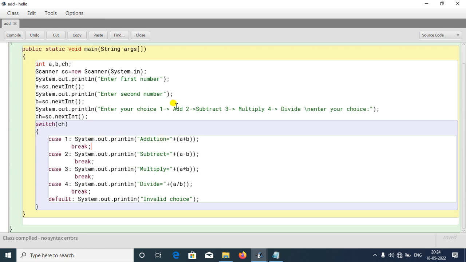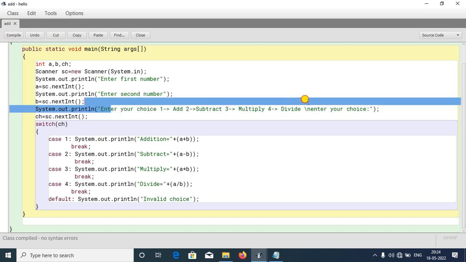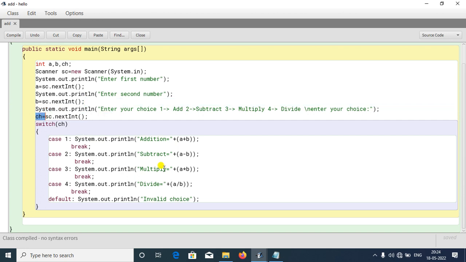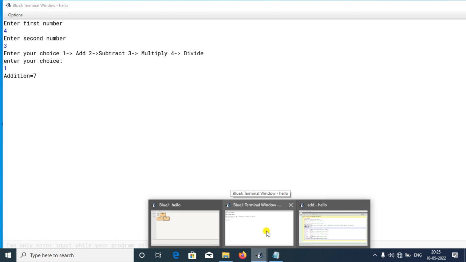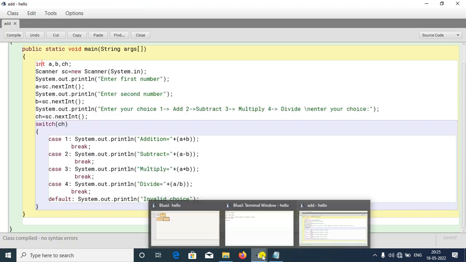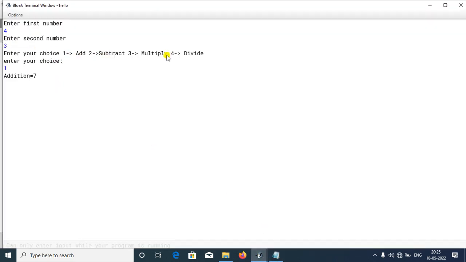So whatever is in this statement will be printed as it is. After seeing this only, we are entering the ch value. This only we had done here. See here, this statement: after seeing this only, 1 is add, 2 is subtract. After seeing this only, we have put it here. 1 means add, so 4 plus 3 equals 7. So like this it is printed.